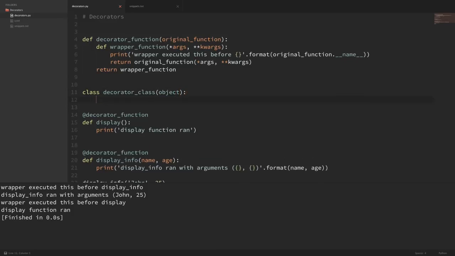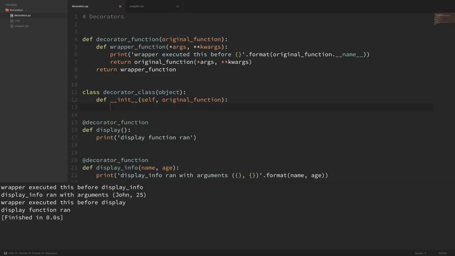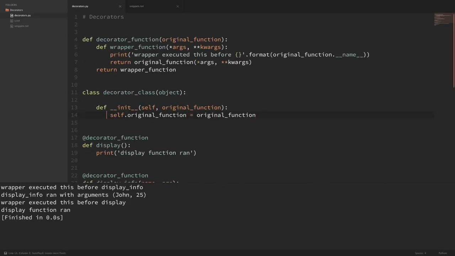Now when we passed in our original function to our decorator function, we did that using an argument. So how are we going to pass that original function into our decorator class? The way that we're going to do that is with an init method. So let's do an init method here, pass in self for the instance, and also pass in the original function. Then within the init method, I'm going to do self.original_function equals original_function. What that's going to do is tie our function with the instance of this class.